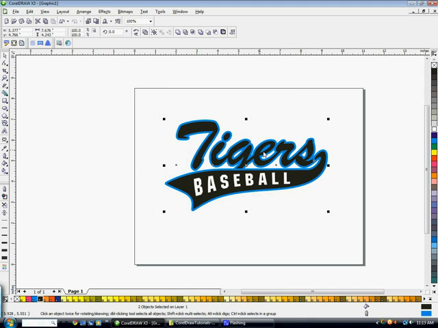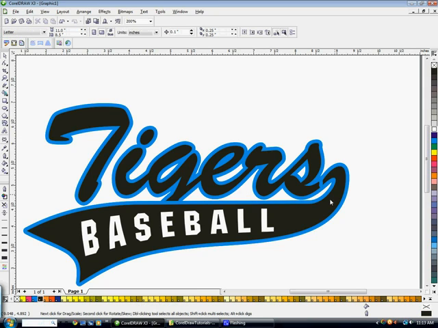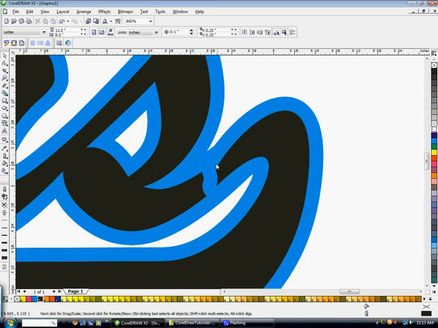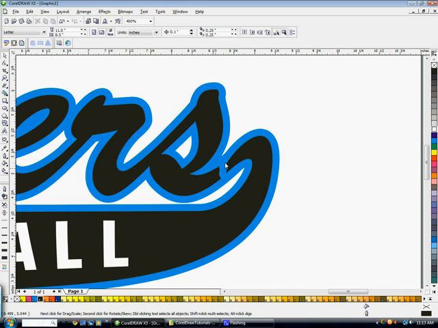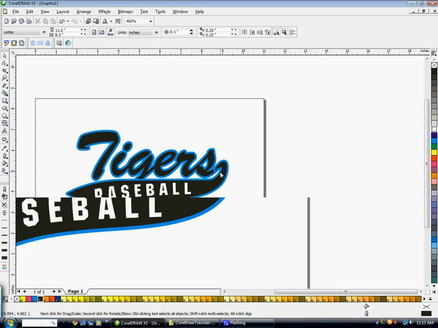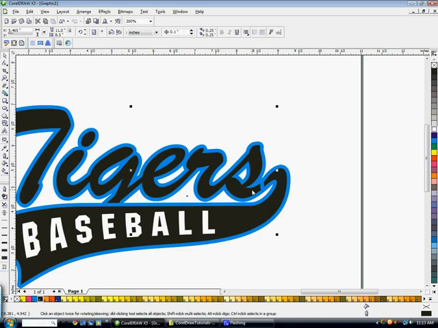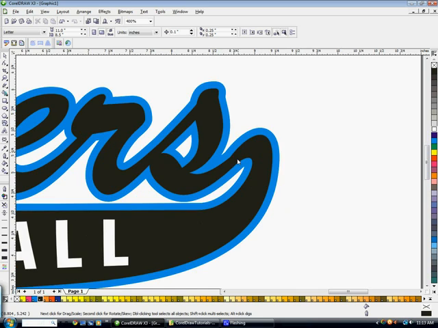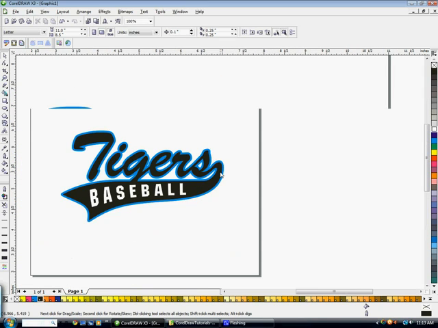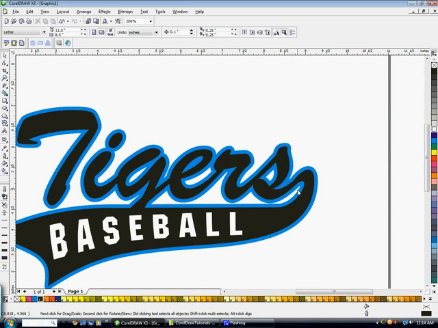The issue with this is you have this kind of messy looking outline going across where the tail and the S meet. The quickest way to fix that is to select your word, select your tail, go up here and press the weld button. Then they're together as one word and you don't have that weird outline effect going on. The only issue with that is that you no longer can edit the word tigers. So make sure you don't do that until you're done with your project.